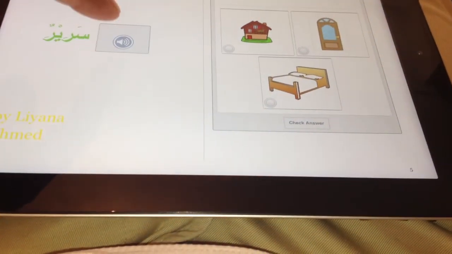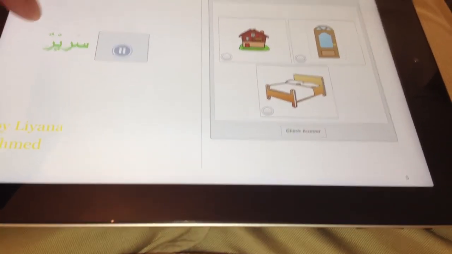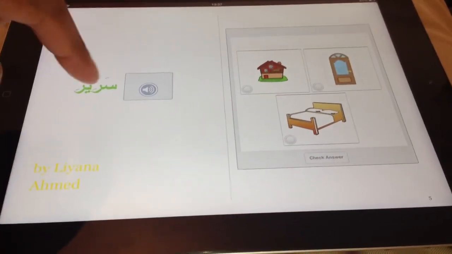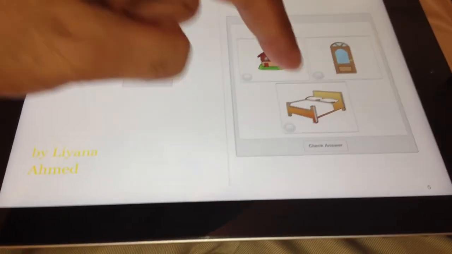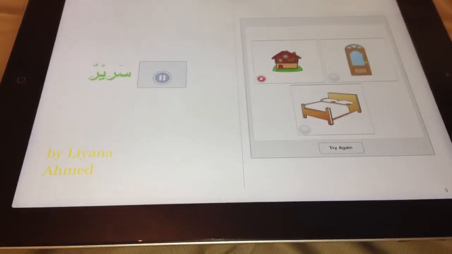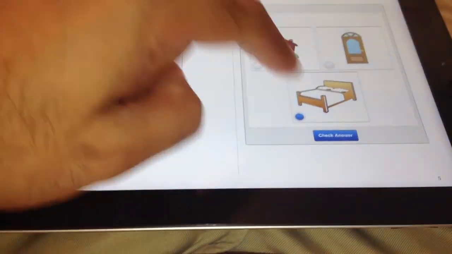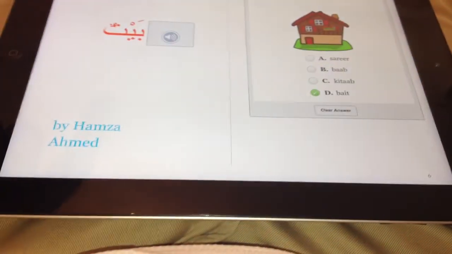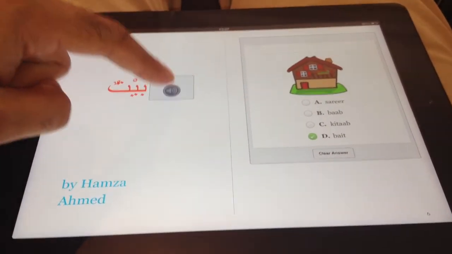Oops, sorry, some of the answers I've already shown. Okay, so here, children become authors of books as well. They can develop and create. So Sarir, let's see. Nope, that's wrong. Sarir, let me check the answer. That's right, Sarir, and that was done by Liana Ahmed, and this is done by Hamza Ahmed.